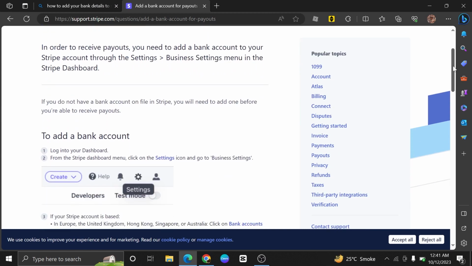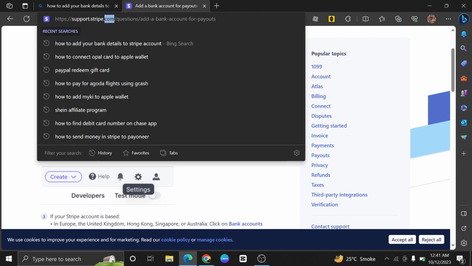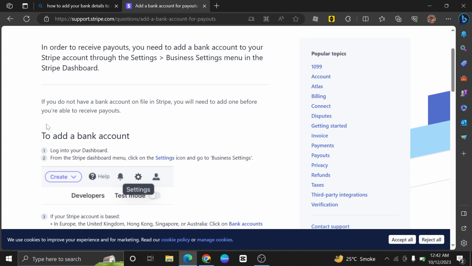Adding your bank details to your Stripe account is very easy. Today I'm going to show you how to do it. To add bank details to your Stripe account, you have to open up the Stripe support website. Once you get into the site, you will find the process to add your bank account.